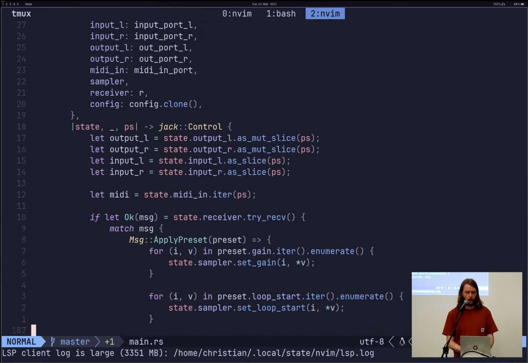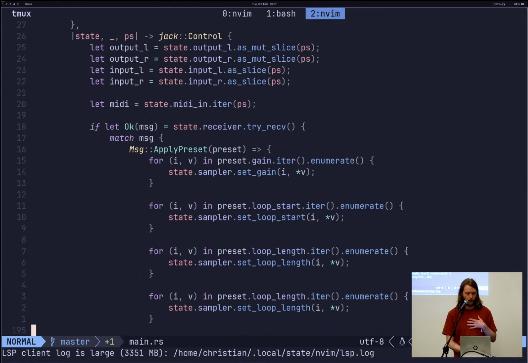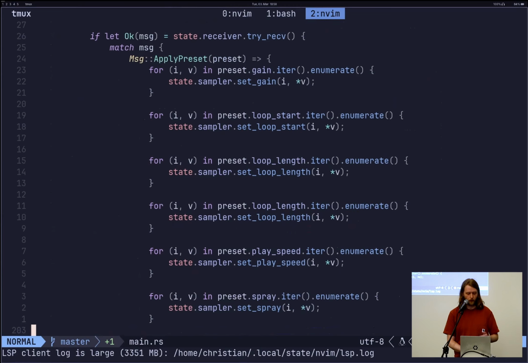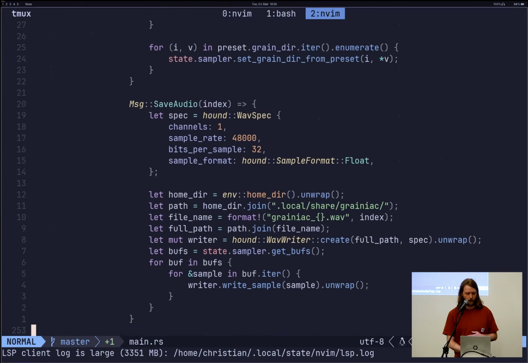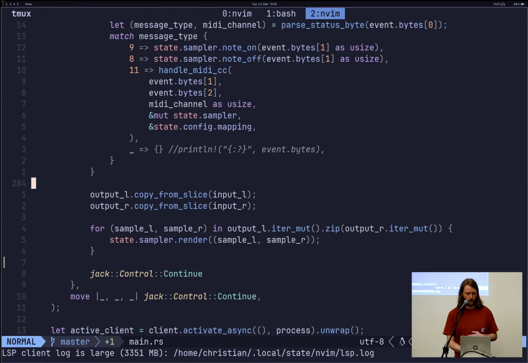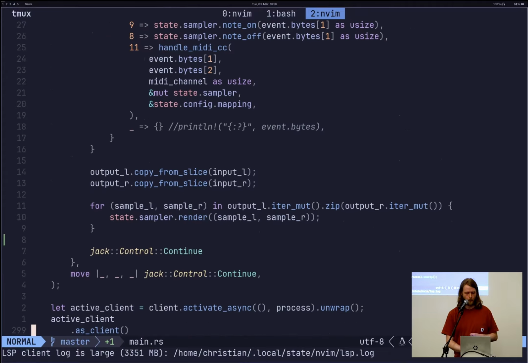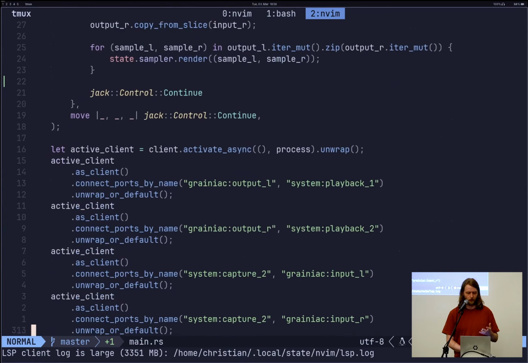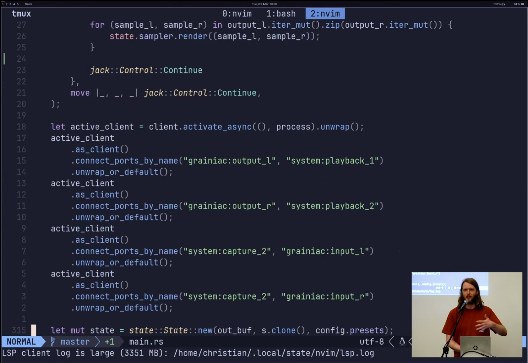I'm doing some MIDI stuff and listening for these keyboard events. But for the sampler, the only thing I need to do is call the render function on my sampler, and everything else is then happening in the DSP. So this is super portable, and it can be switched out into different applications. And this is all for the audio, basically. Then you activate the client and it runs. You need some way to not terminate it.